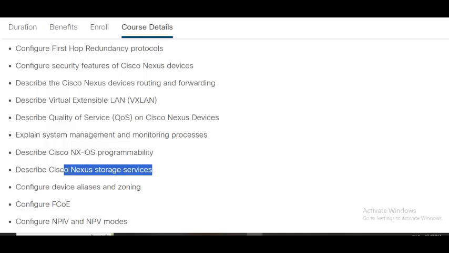So this is not a simple switch or router. Nexus is not just an Ethernet device. This is also a storage device, a SAN device, storage area network device. It's not only a LAN device, local area network, it is also a SAN, storage area network device. So SAN services is what it means here. You see the next line, device alias and zones.